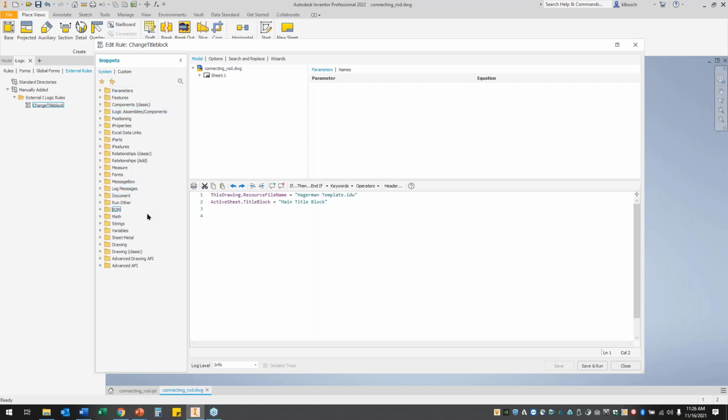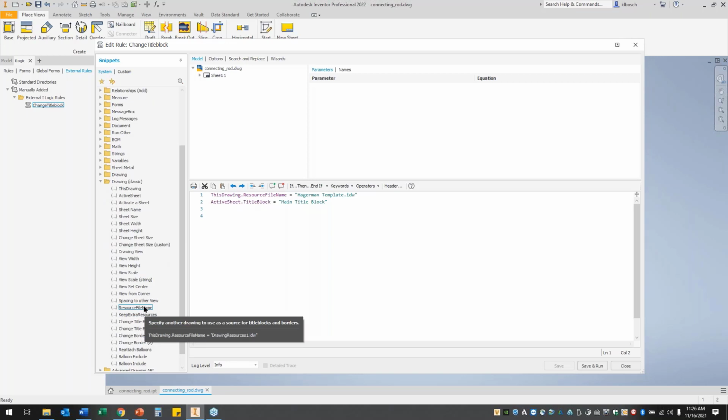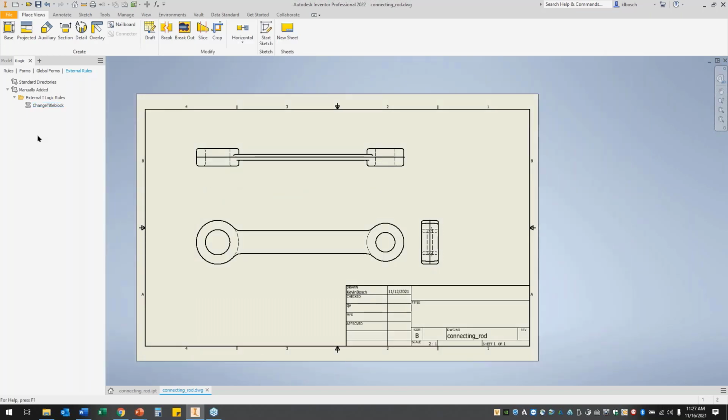It's set up in two different options here. Let's see. The resource file name is the first line. So this drawing, resource file name, it's under the drawing classics area. And then change title block. So that's the two lines that make this thing happen. I'm going to go ahead and close this so we can watch this happen. And all I have to do is run the rule.